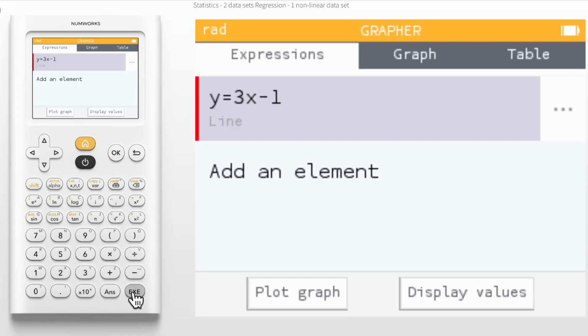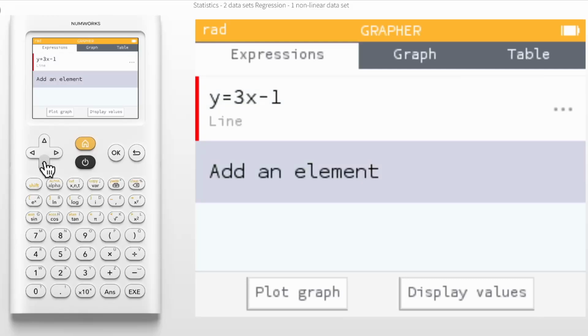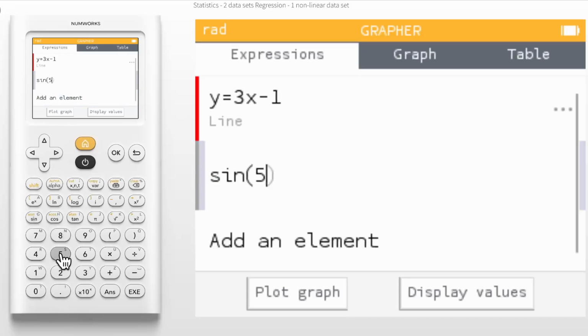When I hit execute, you'll see that it defaults to y equals. The X and T key will default to a relevant variable in each app, such as X in Grapher and N in Sequences. However, if you want a different variable, you can keep pressing it to cycle until you get the variable you want. For instance, if I want a polar equation and I start typing, I will need to hit X and T until I see theta.